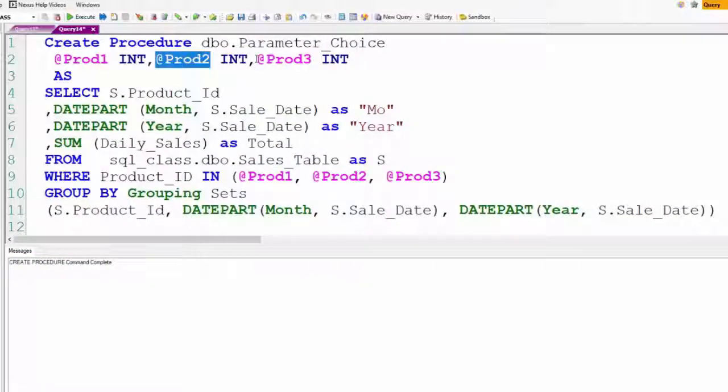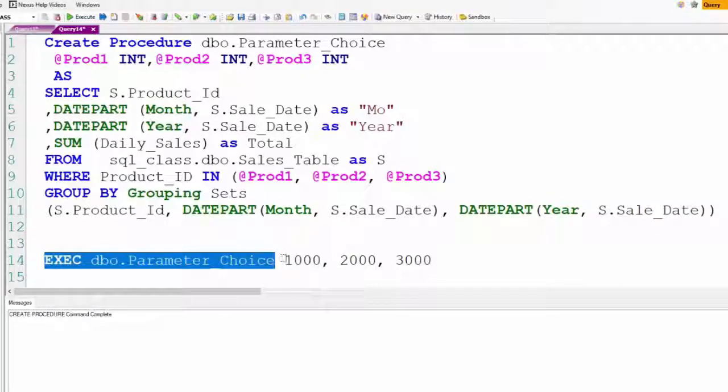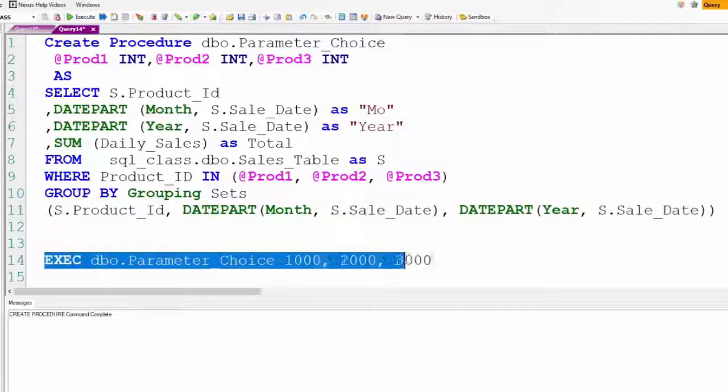So remember, we've got 3 different input parameters coming in. So we're going to execute our parameter choice stored procedure, and 1,000, 2,000, and 3,000 will be the product IDs. They're positional. The first one, 1,000, is for prod 1. The second one is for prod 2. And the third one is for prod 3. The order is everything.